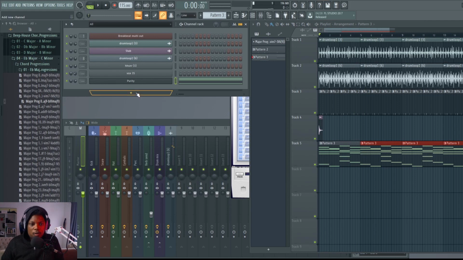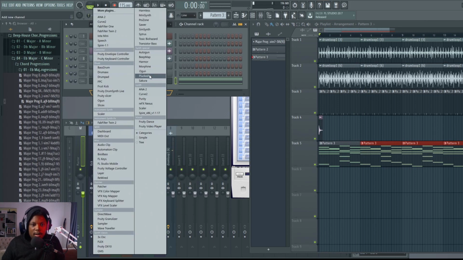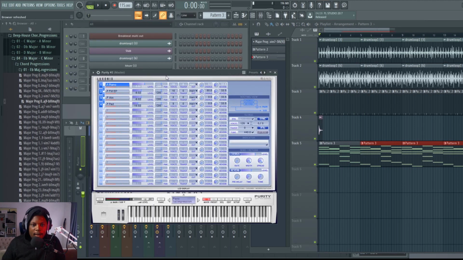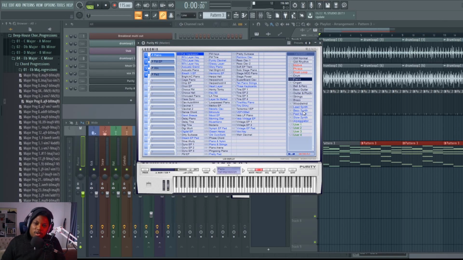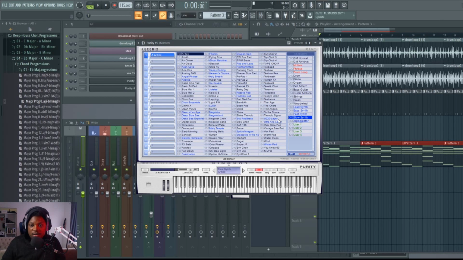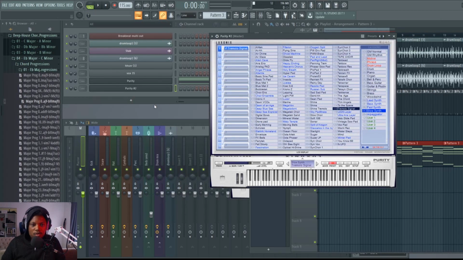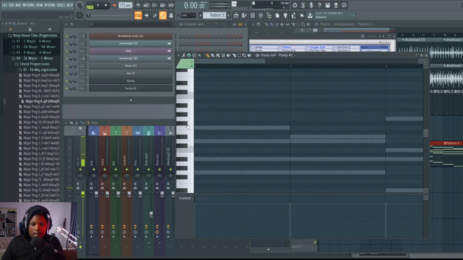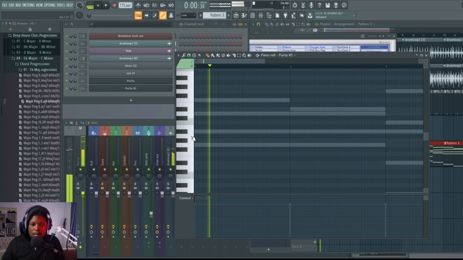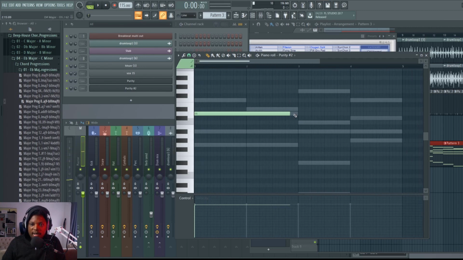Okay, that sounds cool. So let me drop in another Purity. And for this instance, I know that amapiano is really popular right now, and most of you guys might be looking into producing amapiano. And I'm also gonna have a tremolo signal over here as well for this instance. And I'm just gonna put in some notes just to make sure that it plays as well, and I'm also going to play around with it.